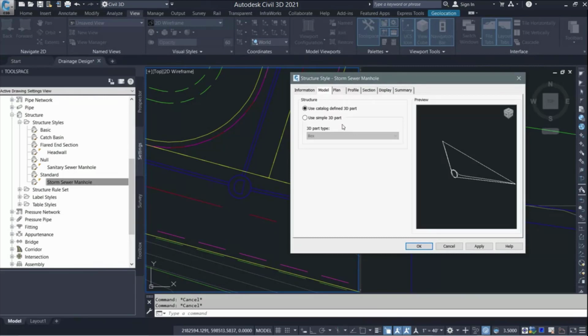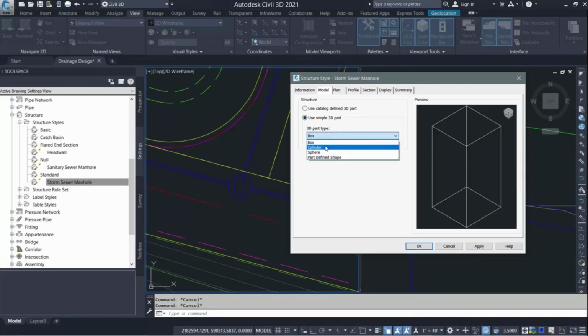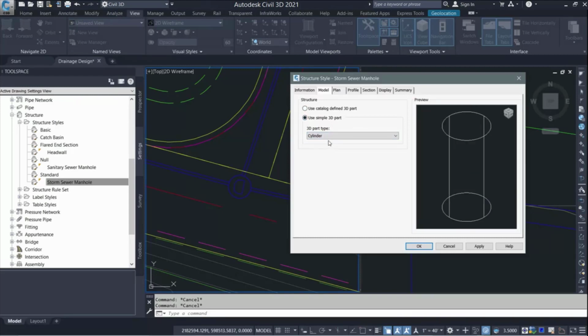Here you can set how the structure is displayed in 3D. The structure, when viewed in 3D, will use the shape defined in the catalog. We can swap this to use a simplified shape by selecting Use Simple 3D Part, and then we can choose a simple 3D shape. Keep the setting to use Catalog Defined 3D Part.